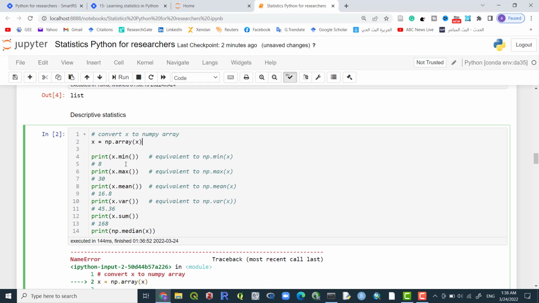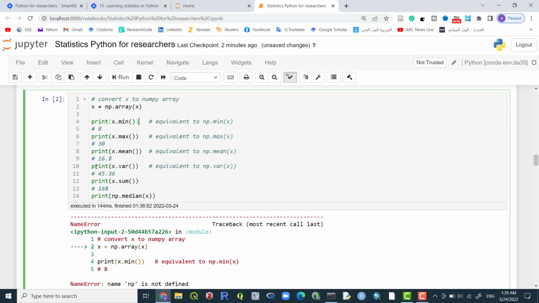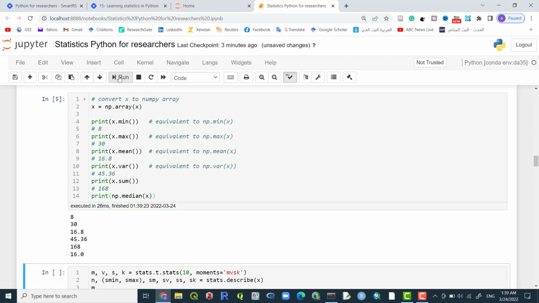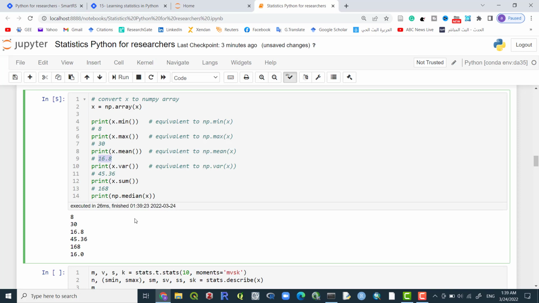Then find the minimum of x by using the function print x.min, and for maximum print x.max, for mean print x.mean, for var print x.var, and for sum print x.sum. For finding median, print np.median(x). The minimum is 8, maximum 30, mean 16.8, var 48.36, sum 168, and median is 16.